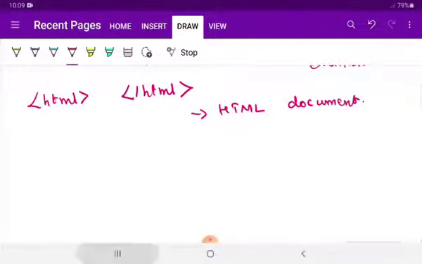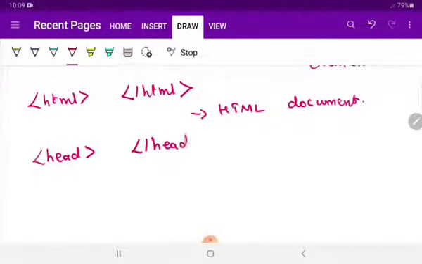Next we can see the next one, your head. While writing it, I am writing the closing tag also. What is this head going to have? It is going to include some information about the content. By seeing the heading itself, you will be able to identify what is inside the web page. So the heading that you give must be a perfect one, so that it is easy to identify.